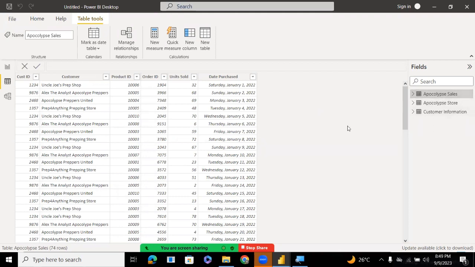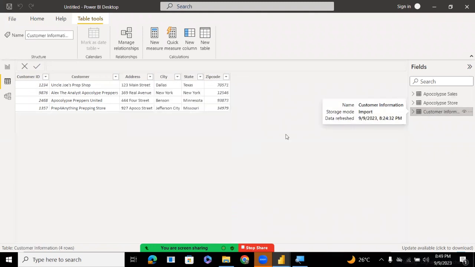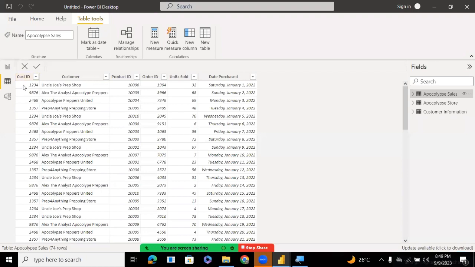As I was saying, this table here, which is my Apocalypse sales, contains information that we also have here, which is our customer ID and the customer name. So if I want to merge and bring in any information, I can easily use my customer ID or customer name, because I'm going to match a column, match the customer. In the customer information I'm going to use customer ID, and in the Apocalypse sales I'm also going to use the customer ID to create the relationship, as the common ground, so that I can bring in that column that I want.